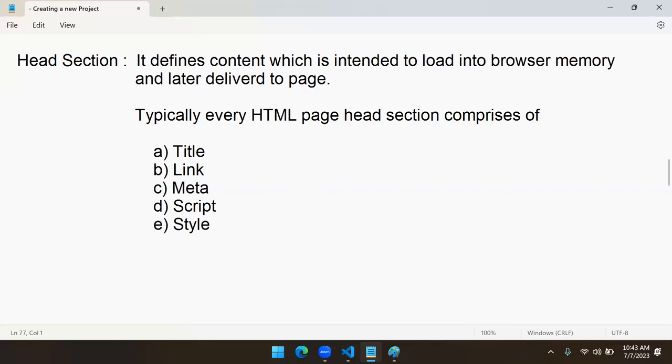That means how much height and width it is, what color you are using, and why you are using that color, everything matters. Even the color matters. For example, later you will understand the colors and the mechanism when we apply the colors. So the head section typically contains these things. Let's see what they are.